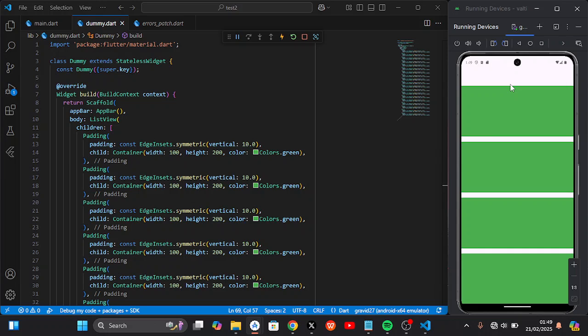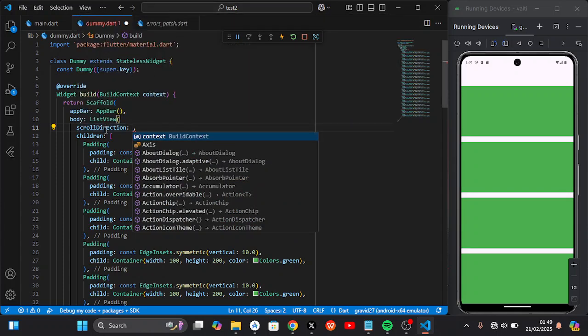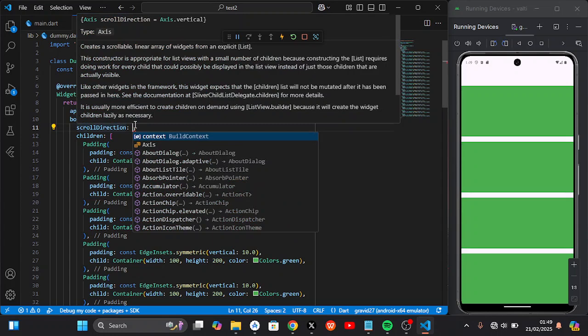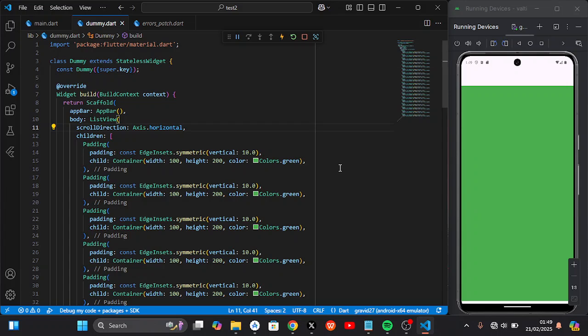So yeah, now see this particular list view is set by default to come in a vertical way, right? Basically be a column. So let's try and make it go from left to right like a row. So we come here, scroll direction. By default, it is set to vertical. So what we will do is we will click on axis and click horizontal, and we change this to horizontal and copy this.